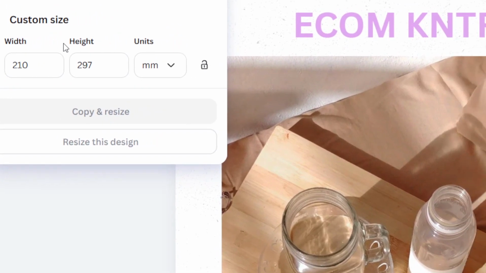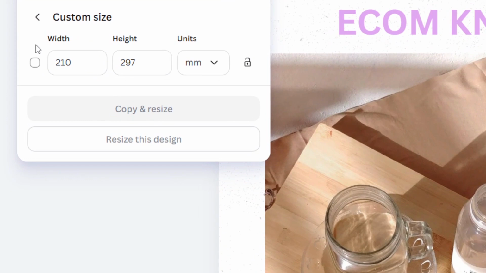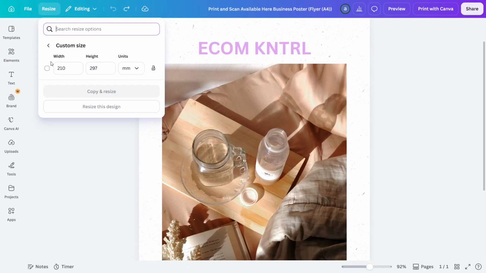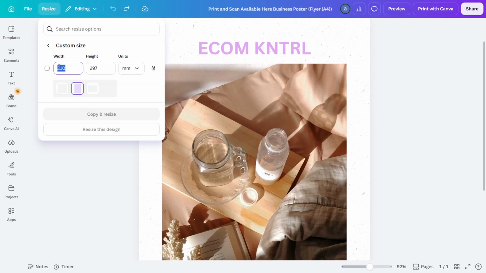To rotate the page, simply swap the width and height values. So if your current design is taller than it is wide, you'll reverse those numbers to make it wider than it is tall. This effectively changes the page from one orientation to the other. It's a very straightforward trick, but it's useful because it lets you keep working with the same design instead of starting over from scratch.